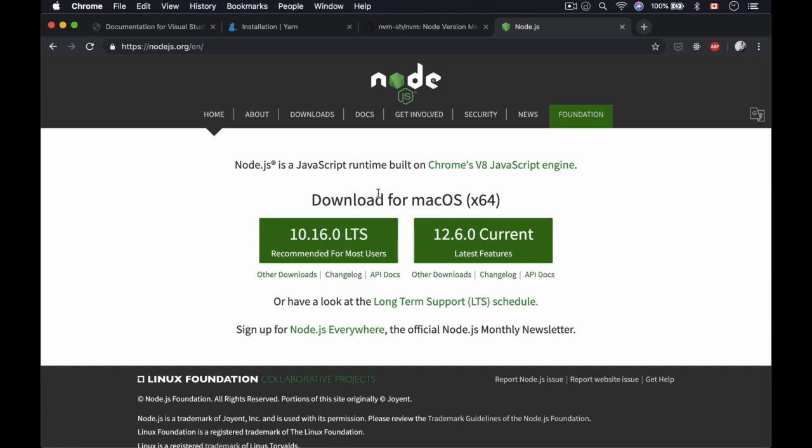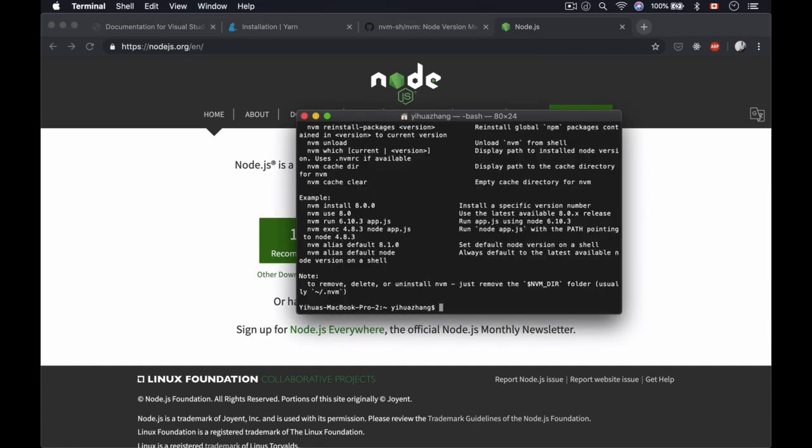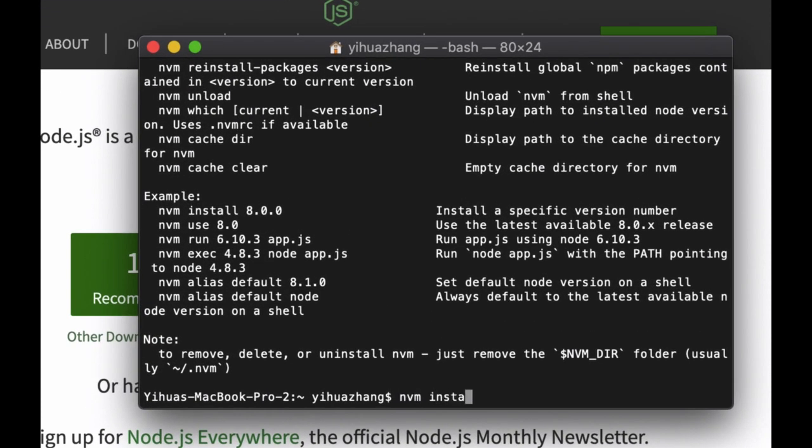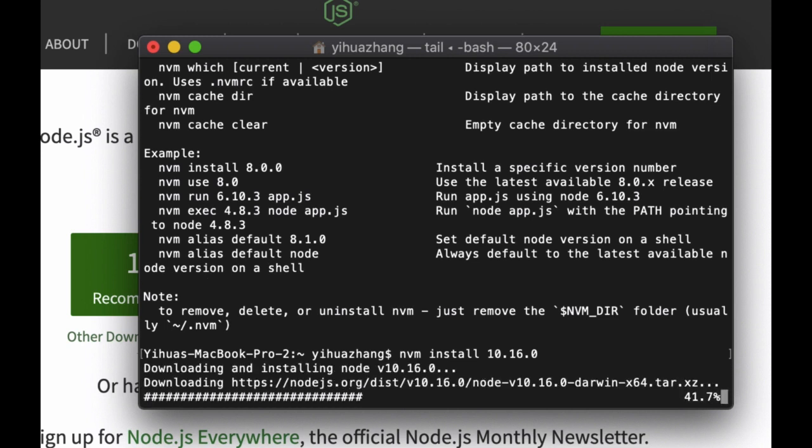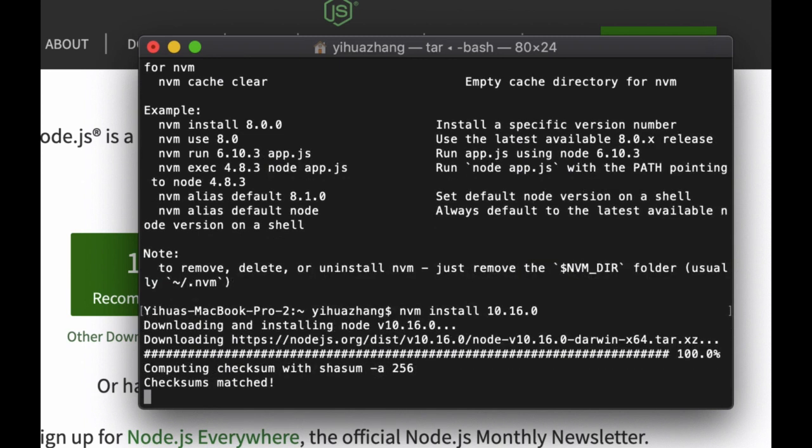We can use nvm. So go back to your terminal and you can type in nvm install 10.16.0 or any other version of Node that you want to use. Now, you can also type in nvm install node, and this will give you the latest version of Node. So for us, I'm just going to use 10.16.0, and now this will install the appropriate version of Node that we need.